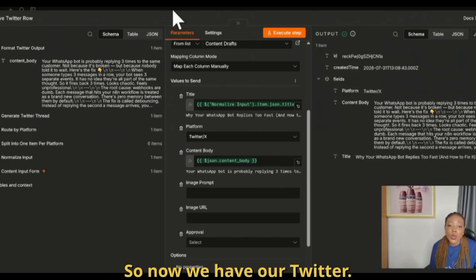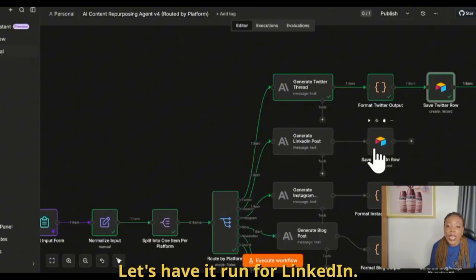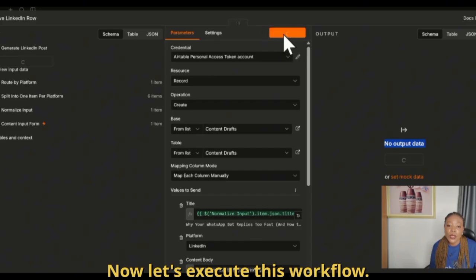So now we have our Twitter. Now this is for LinkedIn. Let's have it run for LinkedIn now. Let's execute this workflow.